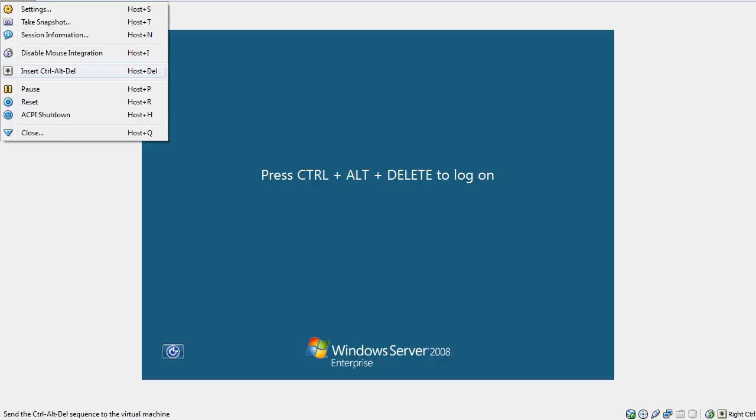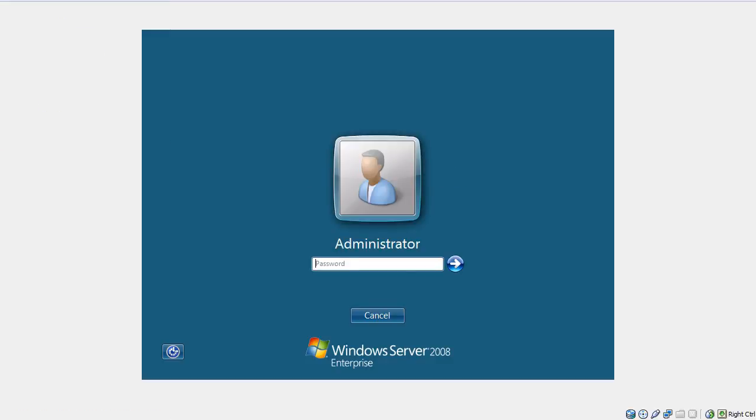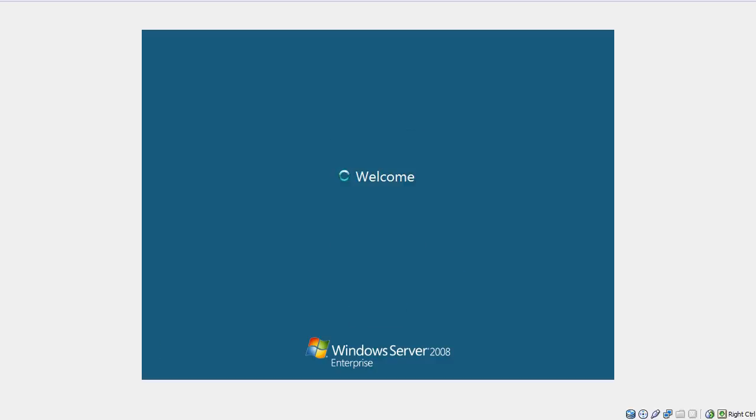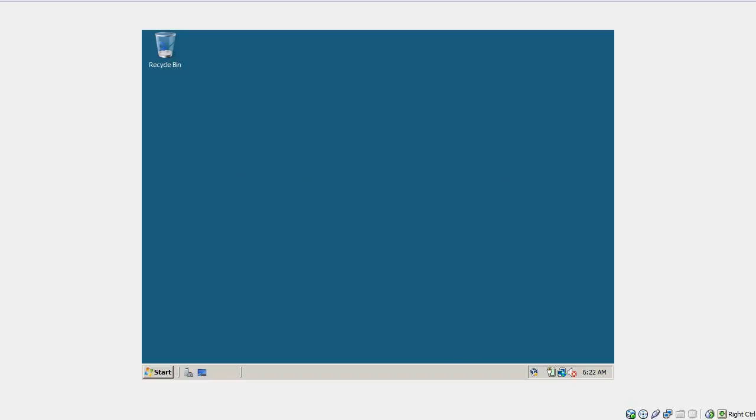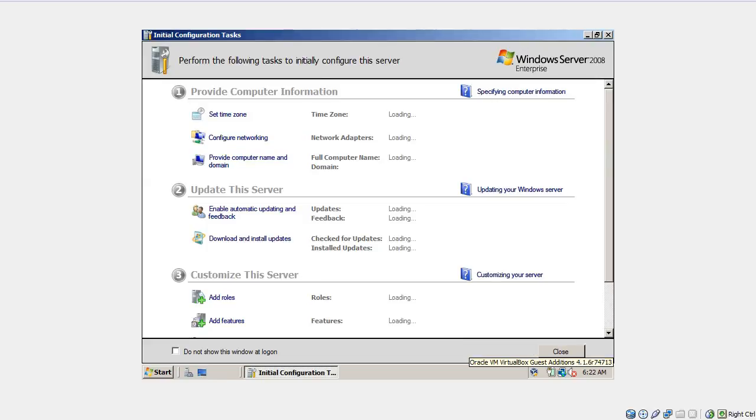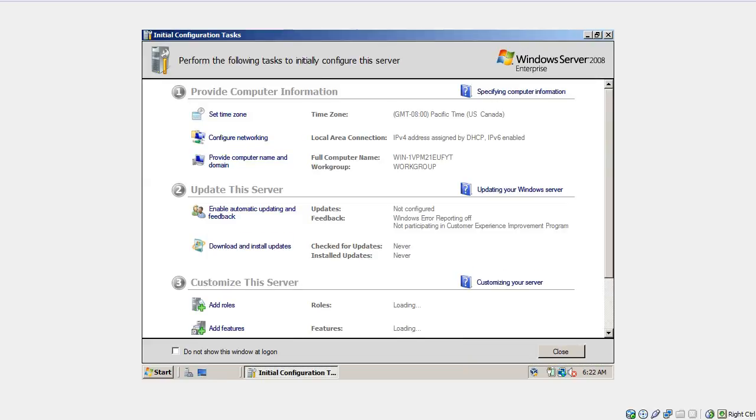Base operating system, Ctrl+Alt+Delete. Going to start that again. There we go. Now, as we see in the bottom right hand corner, the guest additions has been installed. It's indicated by the icon that is now showing in the system tray. Alright, as you can see, information is still being loaded.